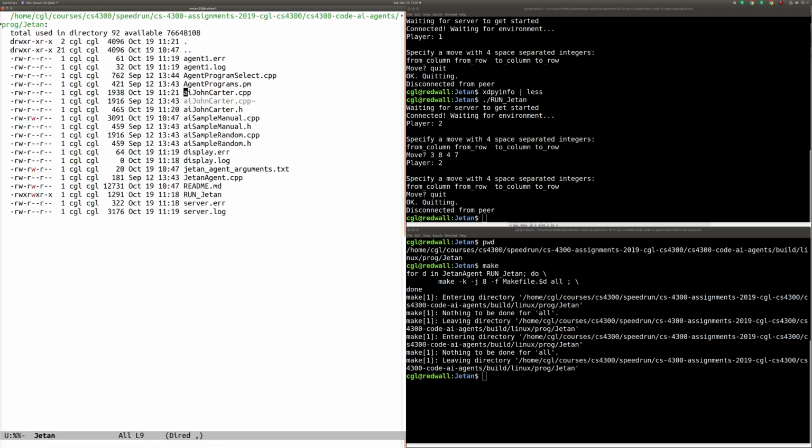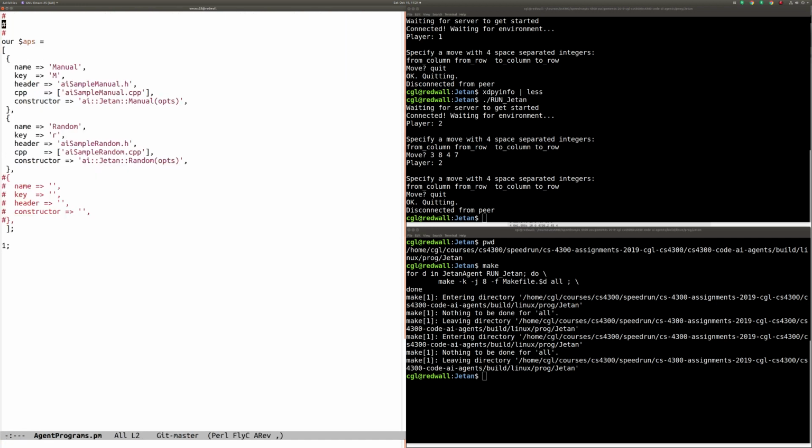To finish off the building and using of that agent, I would go into agentprograms.pm right here. Copy the clause for the random agent. Let's use J for John. Update the header file. I've only got one CPP file at this time at least, and then I'm still in the AI Jetan namespace, so that should be good.